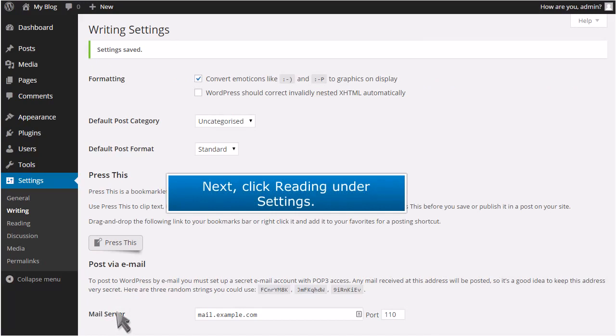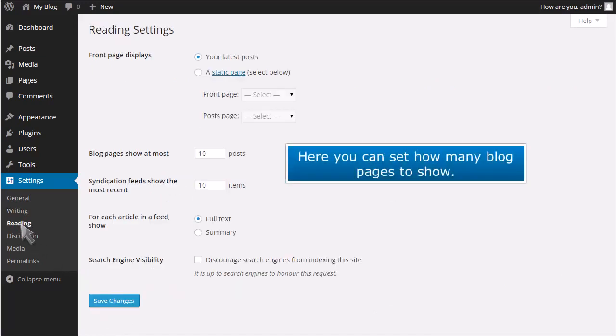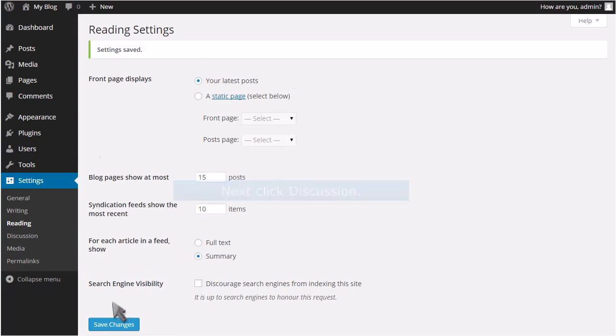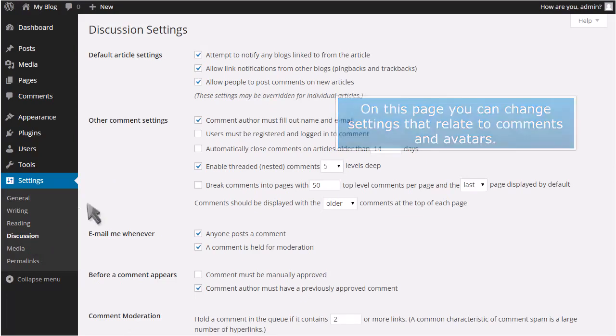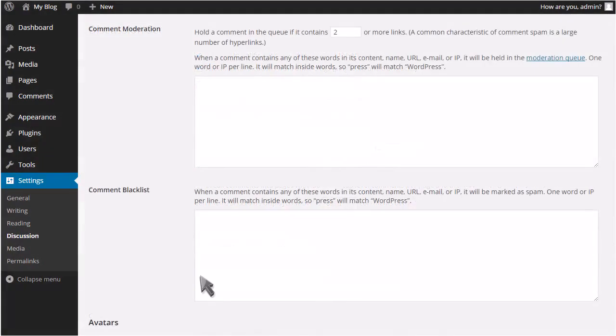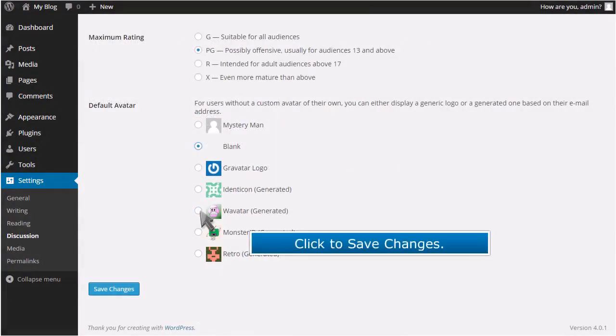Next, click Reading under Settings. Here you can set how many blog pages to show. Next, click Discussion. On this page, you can change settings that relate to comments and avatars. Click to save changes.